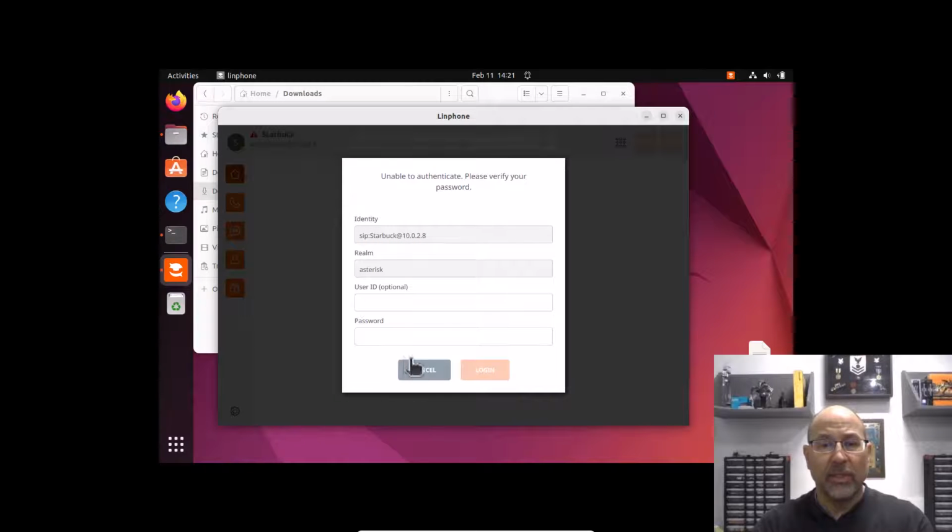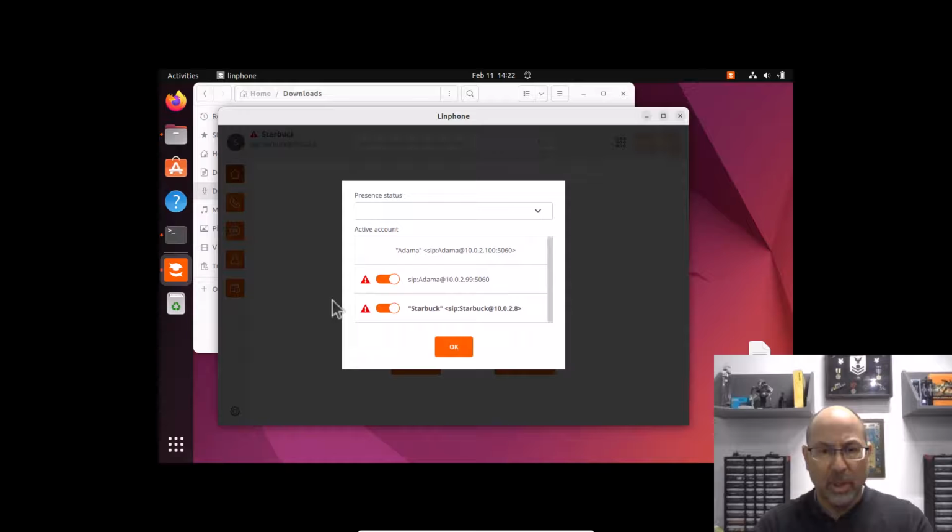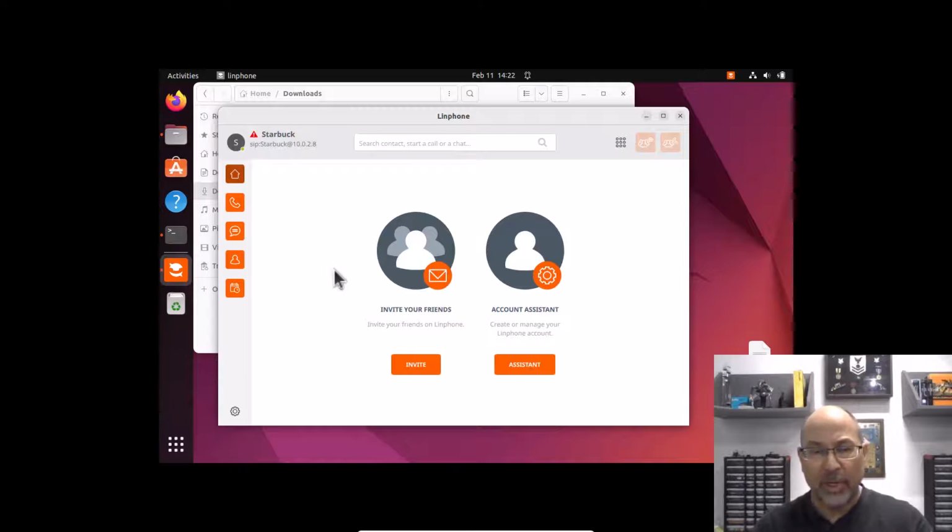Okay, so you can see that, let's see, we'll uncheck Adama, and you can see we've got a little exclamation point here. So it's not real happy with us right now, and that's because there are two flavors of password. In addition, you can see right here that it says Starbuck at 10.0.2.8. So we need to fix this. We could delete this client and start over, but we were just winging it when we put them in there. But we're going to see how to fix this.